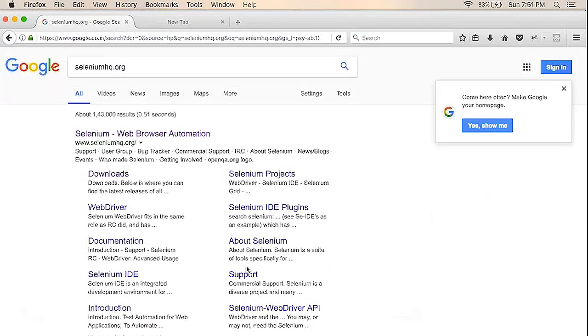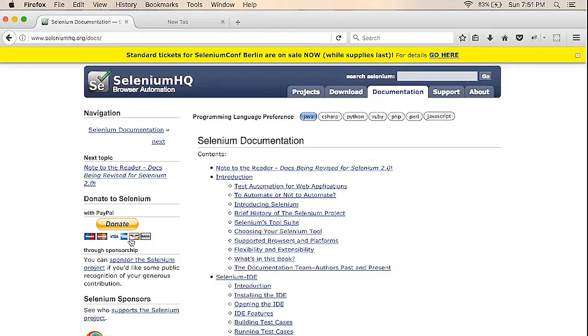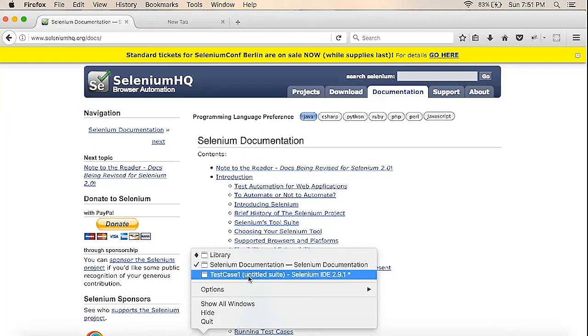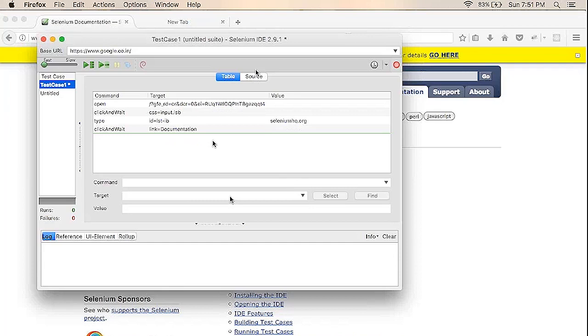When I click on this, it shows me this Google search page where I click on one link. I can click on documentation. When I click on documentation, it opens up this page. So everything I did so far is recorded right here, if you see. Now you can stop the recording and see what steps it has recorded.